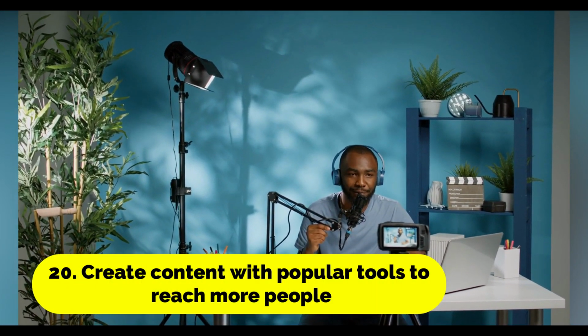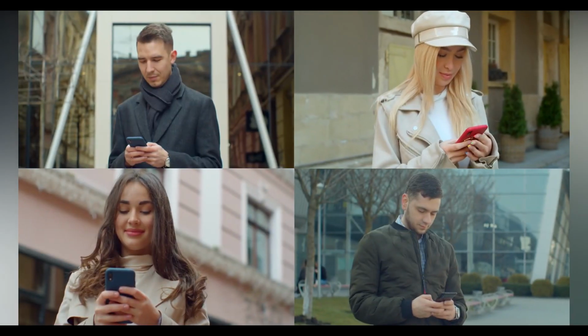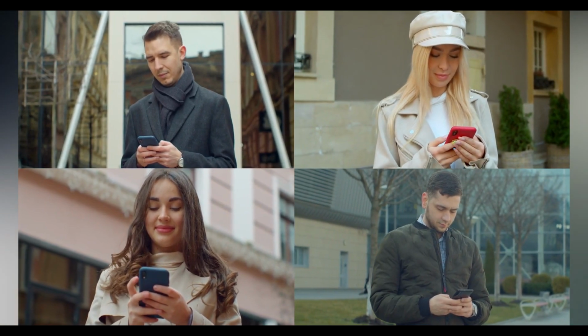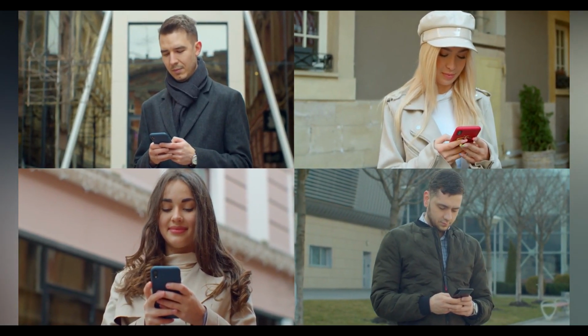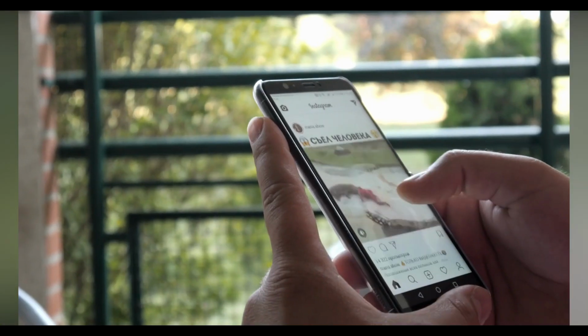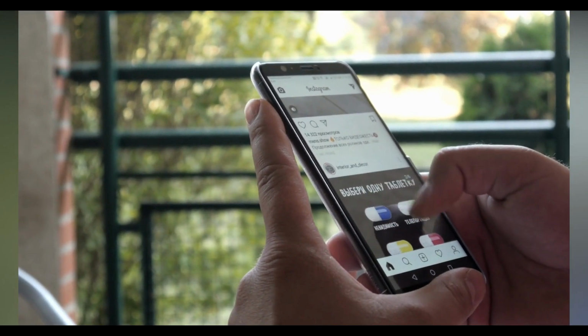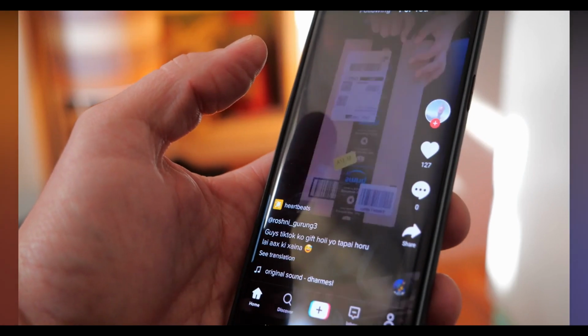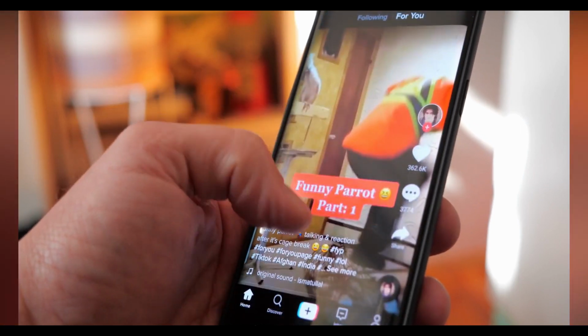Number 20. Create content with popular tools to reach more people. One way to take your Shopify marketing efforts to the next level is to start using tools that the larger public does to create and distribute content. Here are some ideas: Instagram Reels, TikTok videos, YouTube Shorts. And what can you do with these tools? BTS content, unboxing videos, product how-to guides, organic walkthroughs with the team, fun content with product or brand plugins.